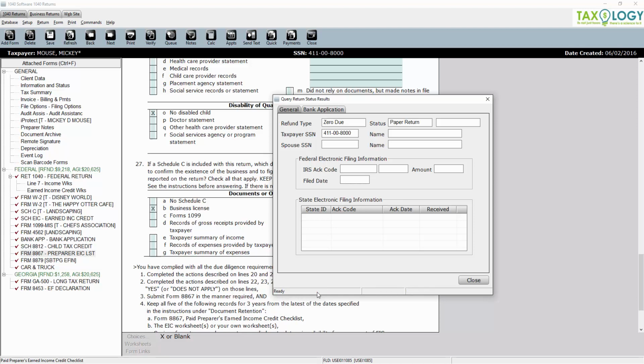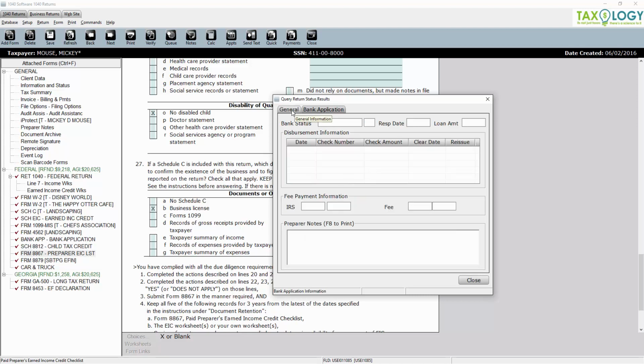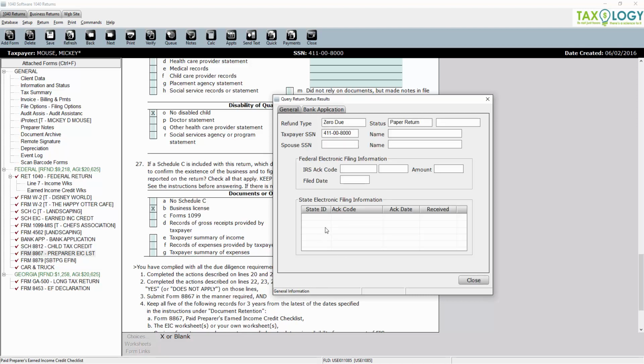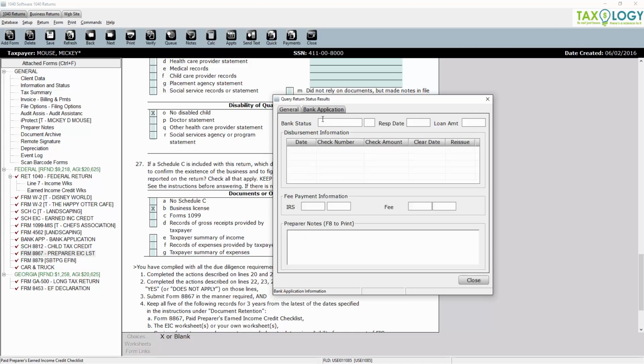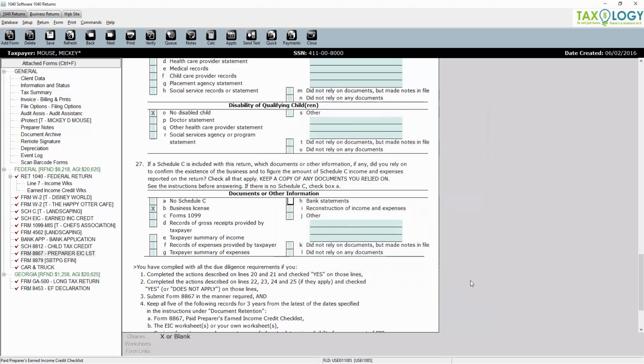It's going to bring you back the most up-to-date information for this tax return based on what Central Site has. It'll show you the information for the tax, the IRS side of things, as well as the bank application. Simply click Close when you're ready to close out of the screen.